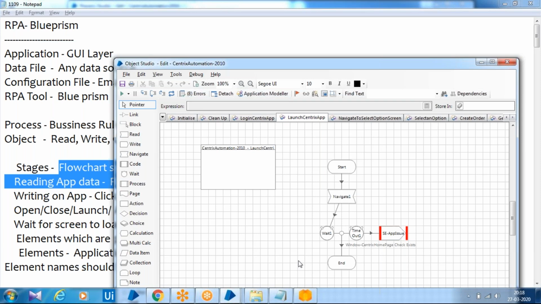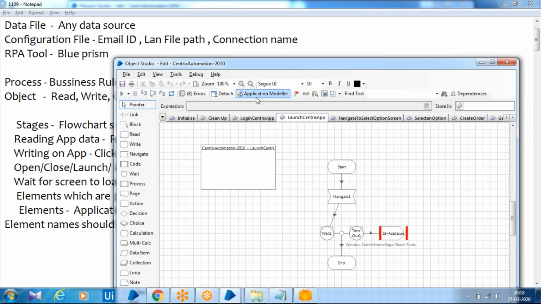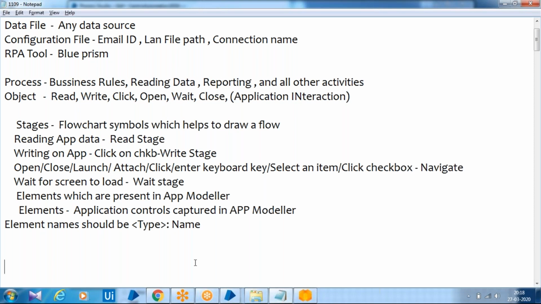A few basics on Object Studio before we start further. Application modeler, as I already told you, is the heart of Blue Prism. If application modeler is stable and properly able to identify elements, your processes will run fine. We have seen launch, which means open the application through Blue Prism and connect to it. So Blue Prism is connected to the application, and Blue Prism can identify elements on the application.